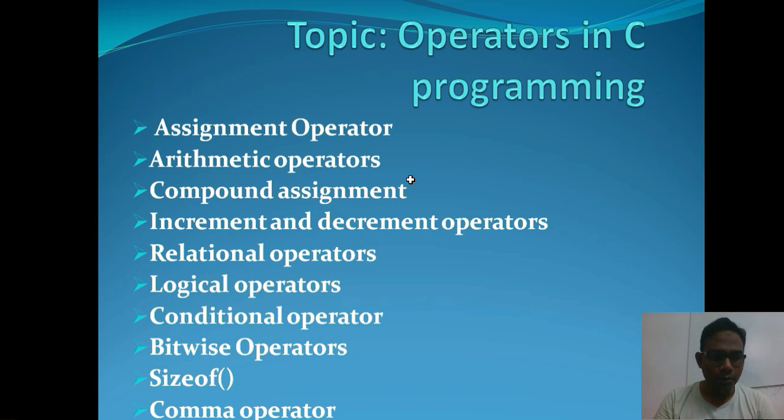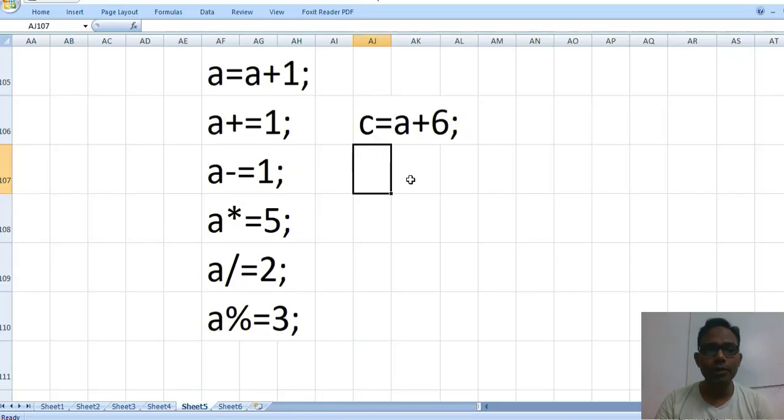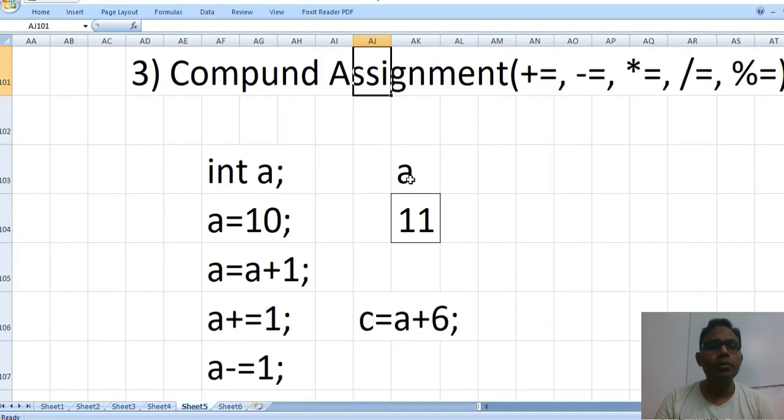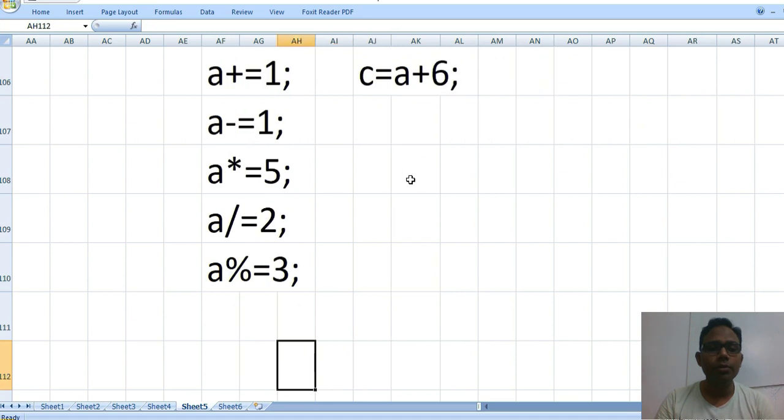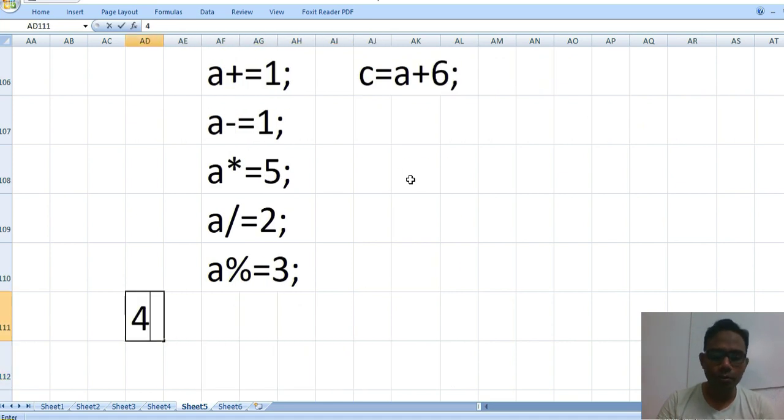Let us go back to the next one, that is, we will see the increment and decrement at the last. Let us go to the relational operators. What is this one? Serial number 3. Then let us go with the relational operators, number 4.